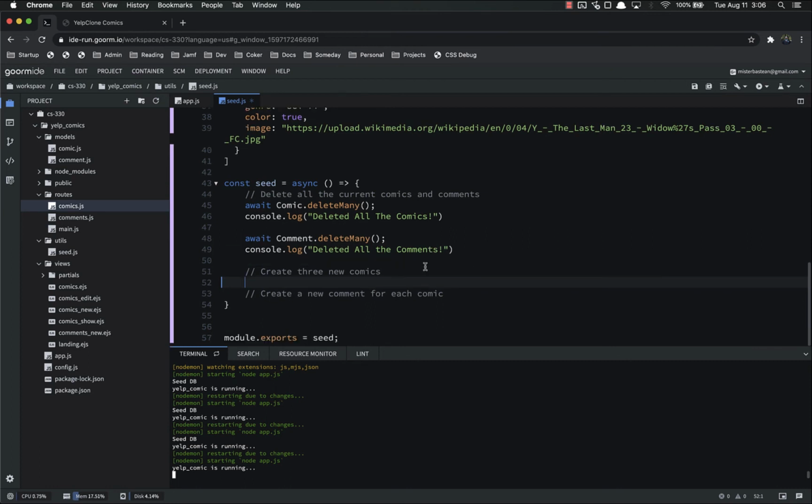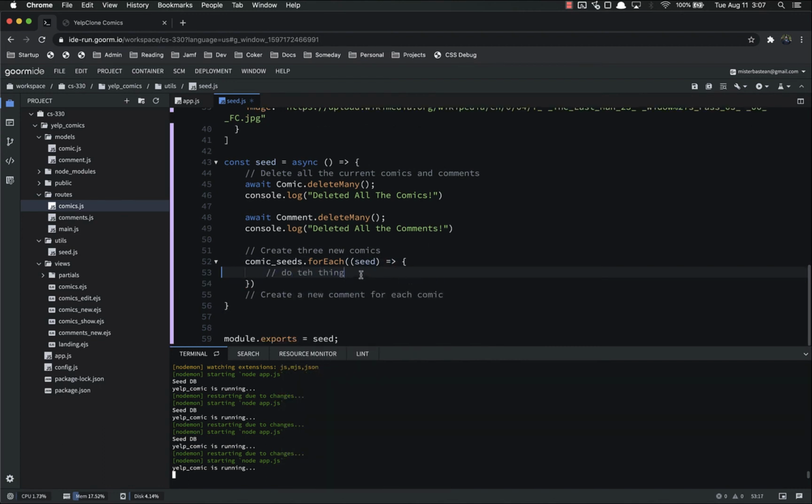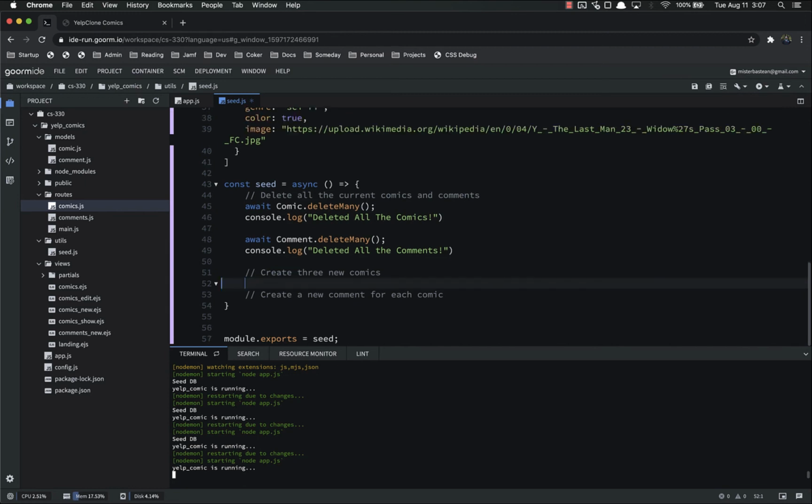Traditionally speaking, and generally speaking, the way that you would do this is using a forEach loop. So comicSeeds.forEach. So for each seed, do the thing. Create the comic. Unfortunately, if we do this, we can't use await inside of here because this is another function. We would have to make this an async function, and that can cause problems because we're creating async inside of async, and it's a pain in the butt. So instead of doing a forEach, there's another syntax to use. It's the for of loop. For of.